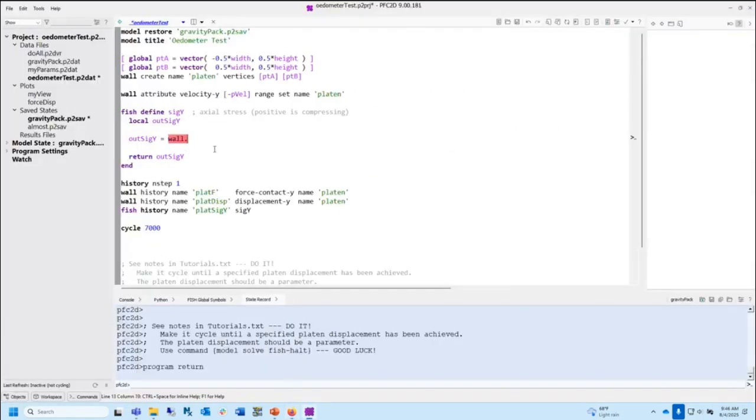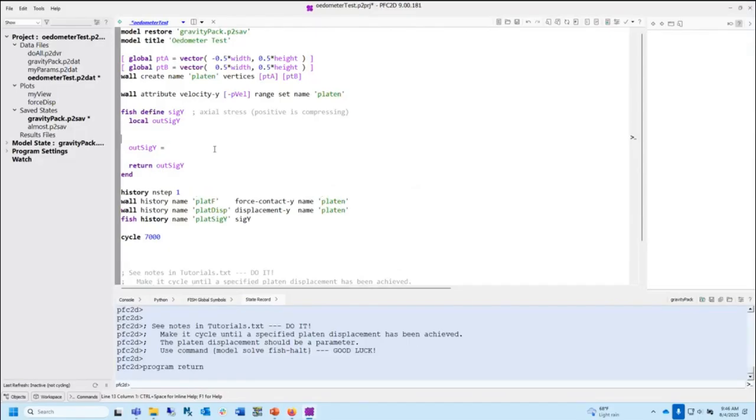So I'm going to say, clear, local wall pointer equals what? wall.find, and I called Platen. And let's actually see if this is going to work. I'm going to copy this. I'm going to go to the PFC command prompt and put my square brackets, paste that in there. And did it work?